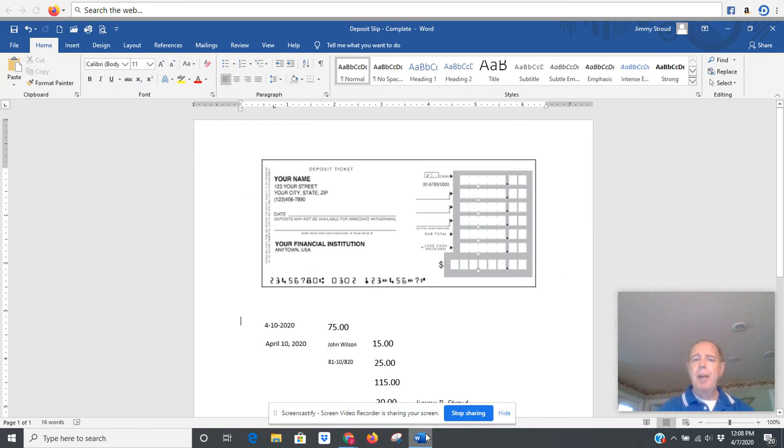Today I'm going to show you how to fill out a deposit ticket. Now, remember, you must have an account at a financial institution like a bank. And if you'll notice up here, the name of the person and the address and the account number is already on your deposit tickets, just like they would be on a checkbook with the account number.